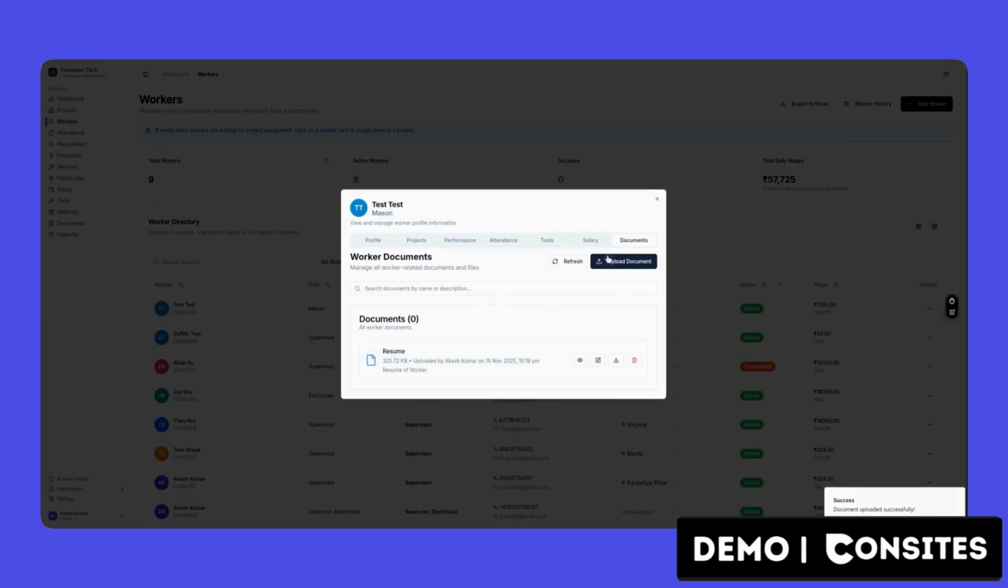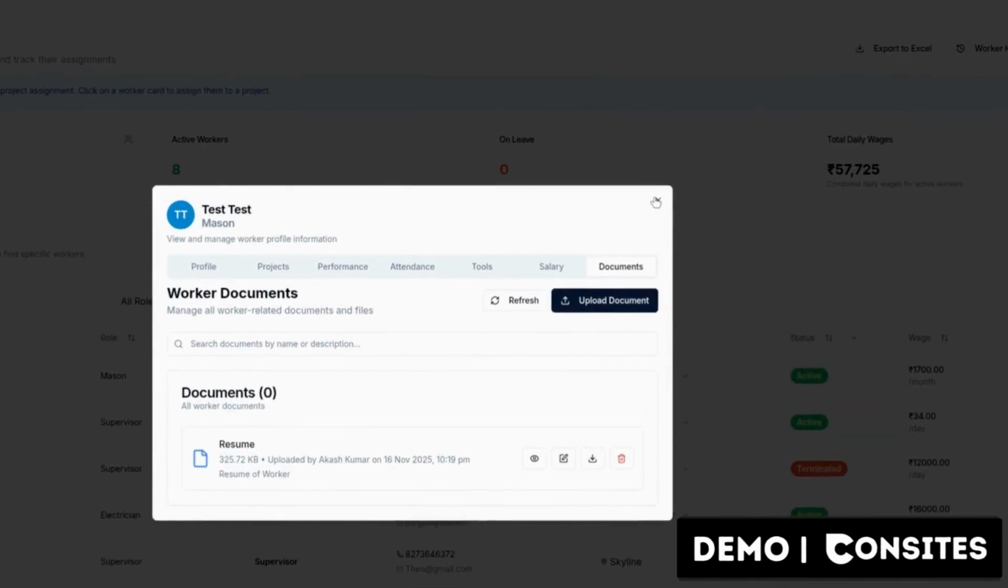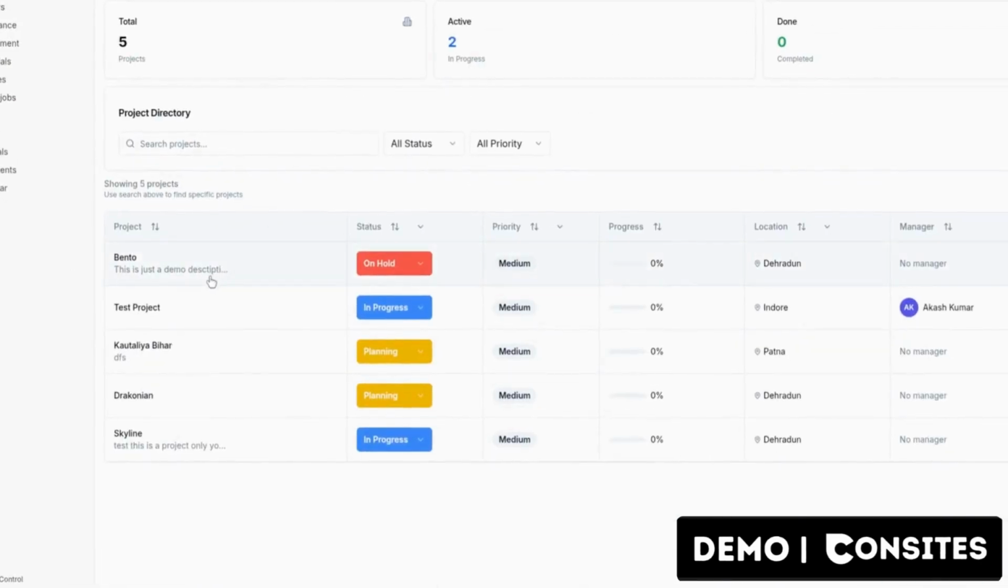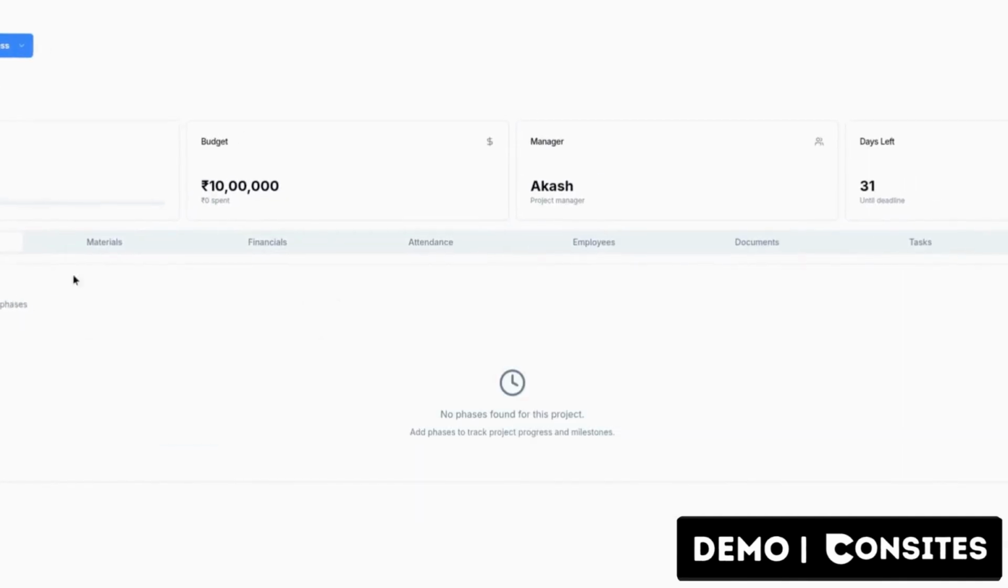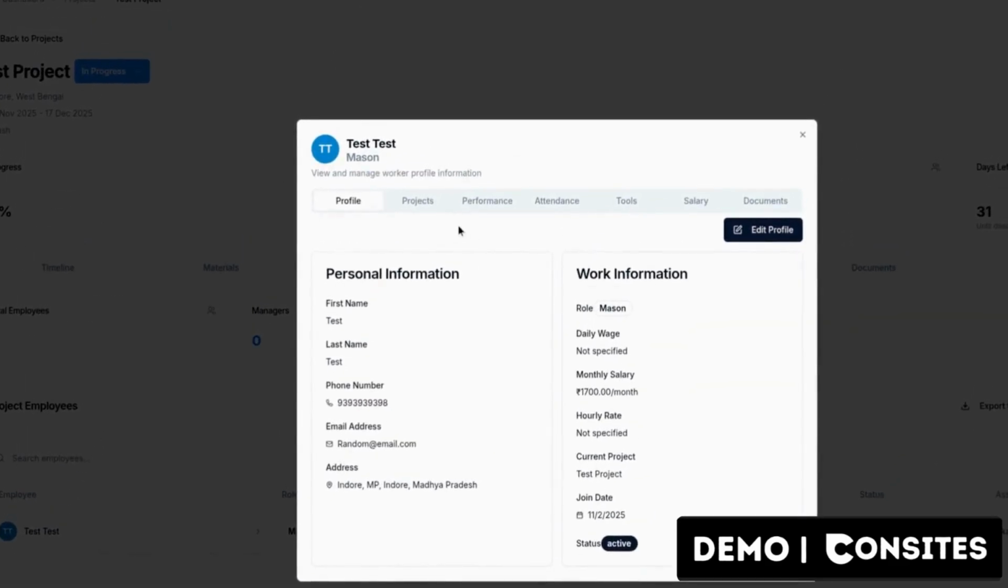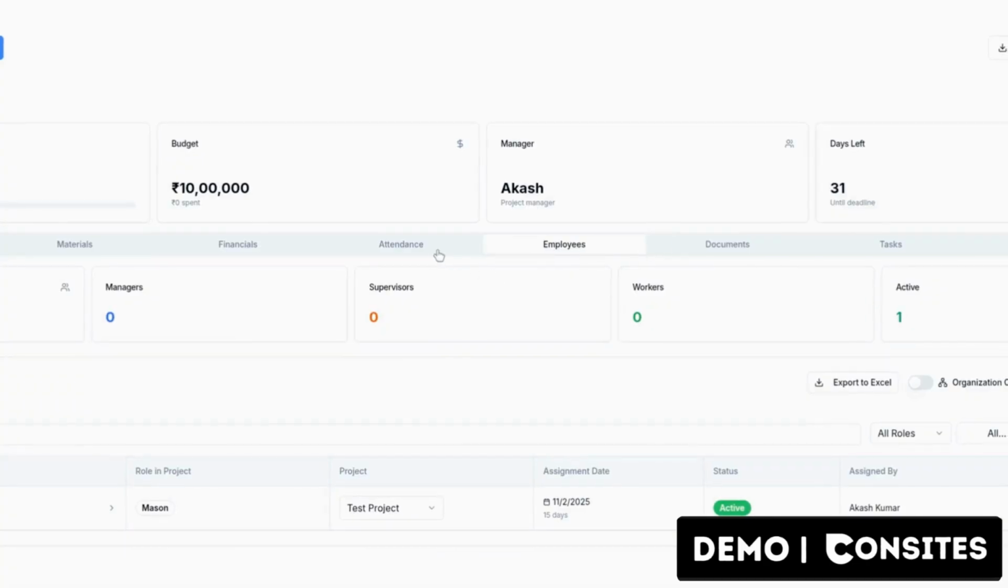Any document can be added here. So we can just cut it. And since we have assigned it, we can go to the project and open the test project we have created. In Employees, we can see that this worker is already present. Here, we can click and see all their details from here as well.